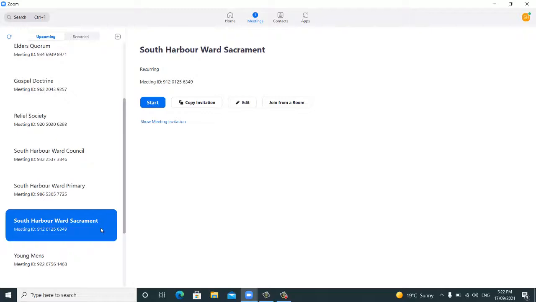The South Harbour Ward Sacrament meeting, anyone can join up to half an hour before sacrament, so there might be people already joined when the leader logs in, if they're logging in at say 5 to 12, and people might have been waiting since 10 to 12 or quarter to 12. So I'll start the sacrament meeting.